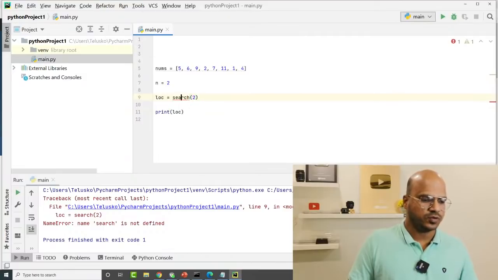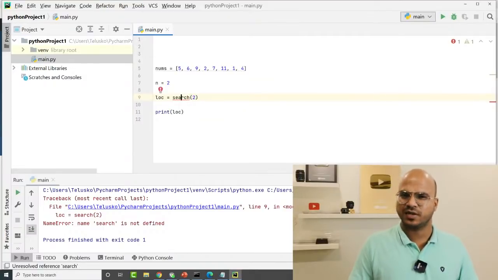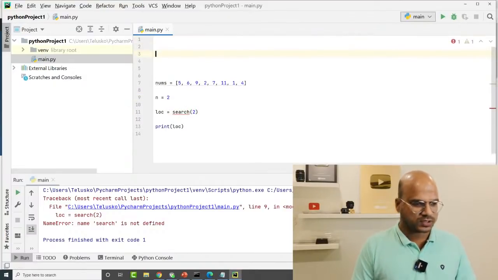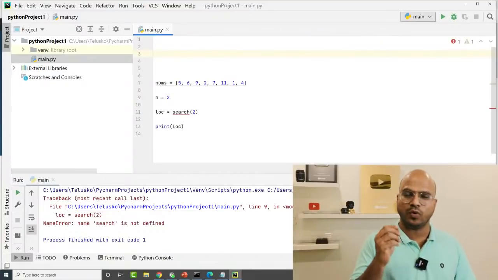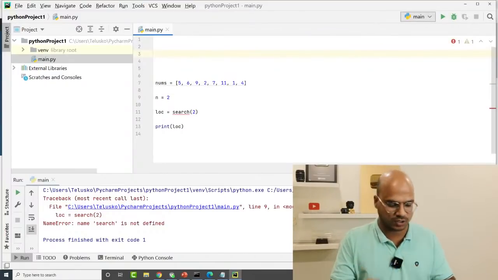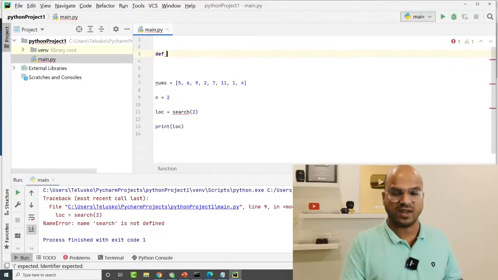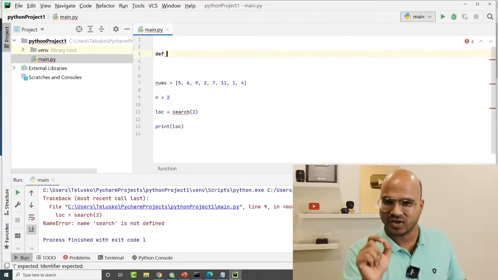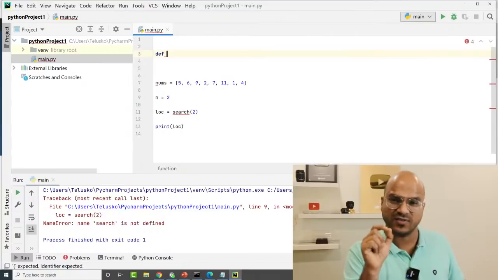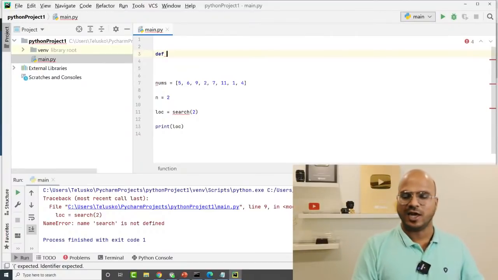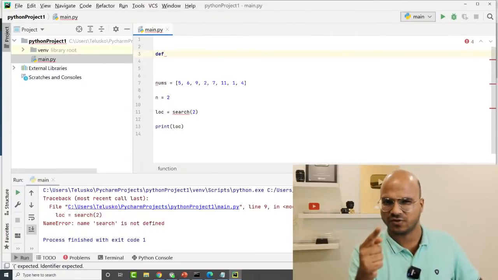Okay, so we'll do search, but then we don't have this function, right? Let's create this function. How do you create a function? When you are creating your own function, you have to use a keyword, which is def. Remember keywords: a keyword is something which Python knows, okay? So def is a keyword. We are saying, hey Python, don't worry, let me create a function for you.